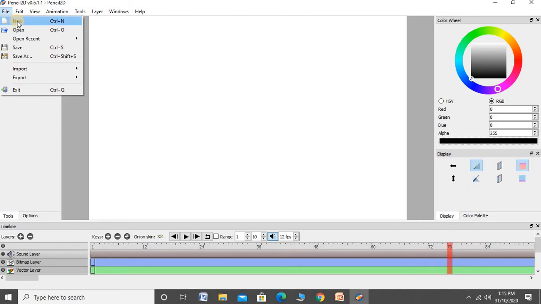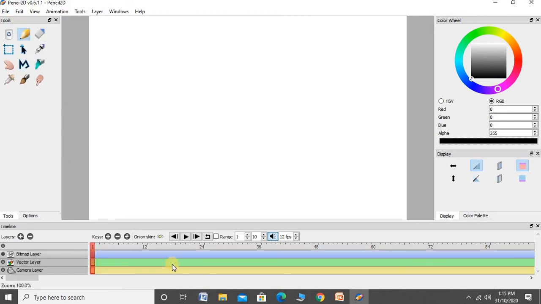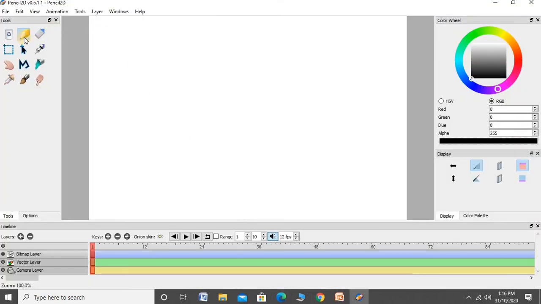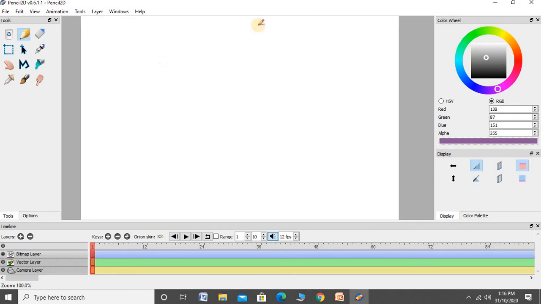How will it be possible? Take a new file. In a bitmap layer, draw the Indian Tiranga. I'm not done; I'm showing that. I will try to draw the Tiranga. You also try it.